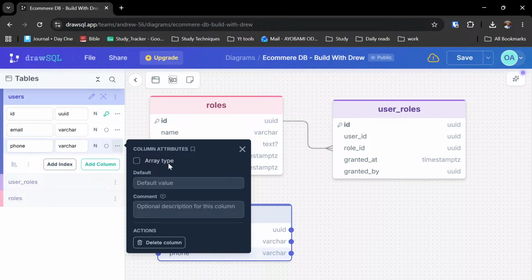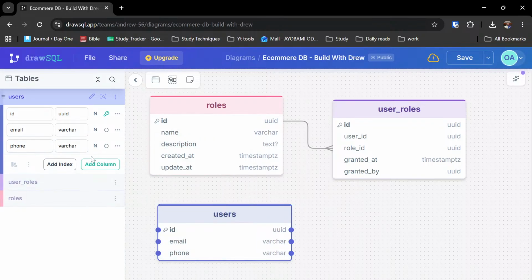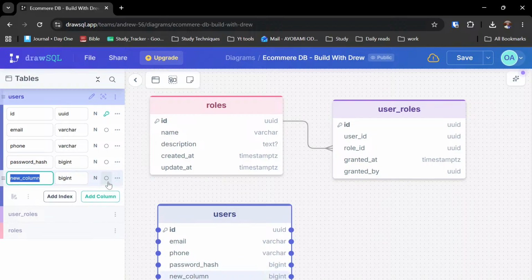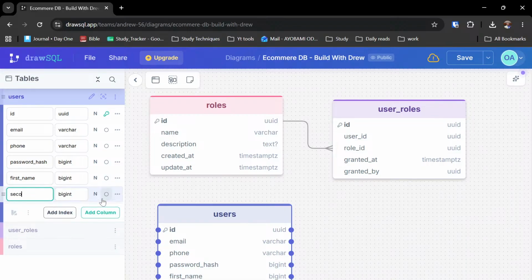So you see here now, you can put in more options, but I won't go too deep into all this in this live session today. I want to have password hash here also, so I'm just going to come here and say password hash. Then just add a few more columns for first name and last name. I think we prefer this to be last name and not second name.